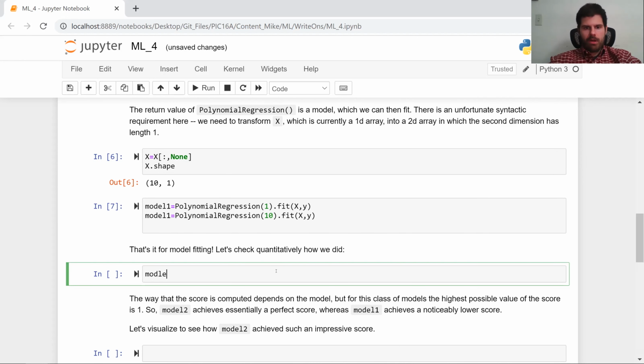All right, model1.score(X, Y). And same thing with model2.